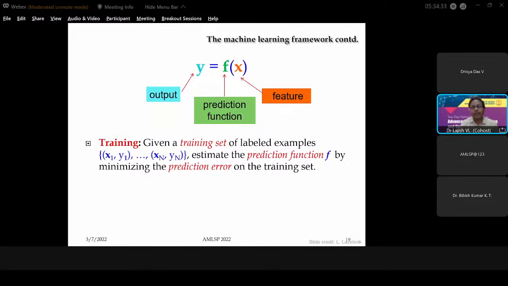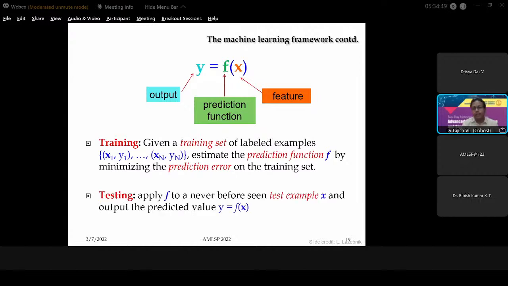We'll come to the different types of training algorithms you have, supervised and unsupervised. So you estimate the prediction function by minimizing the prediction error on the training set. This is what you call training in machine learning. Then what is testing? Testing is nothing but applying the prediction function to a never-before-seen test example. You extract the same features that you extracted for the training set. The same features will be extracted from the test example x and output the predicted value y equal to f of x. So your prediction function will apply to the test example feature, then you will get the desired output. This is how training and testing happen in your machine learning concept.